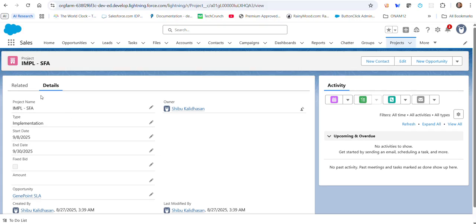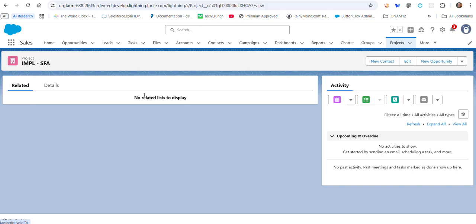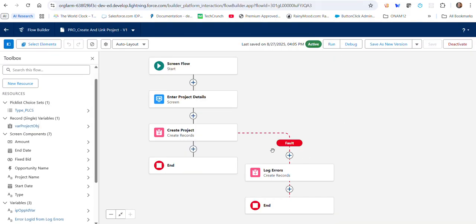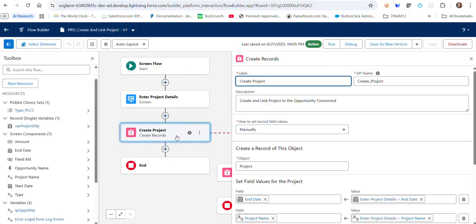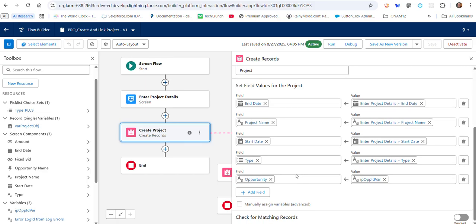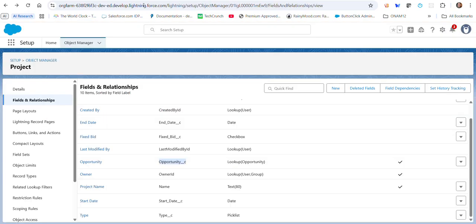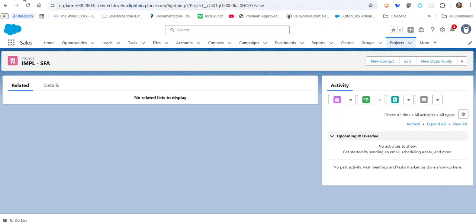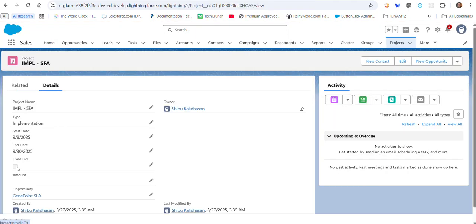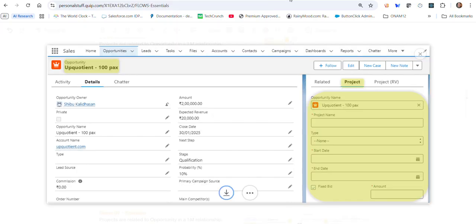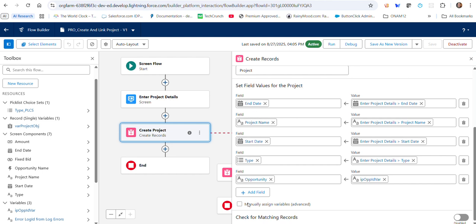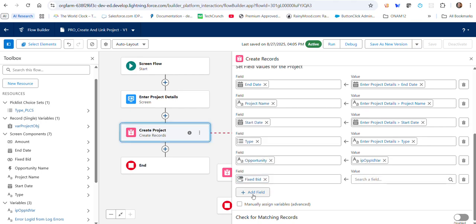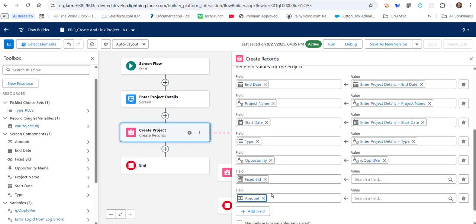And I see some discrepancy. Probably that is because of create project. So you could see that there is a flaw here. I did not capture the fixed bid and the amount. That is because we missed out adding this field. So let's add that now. So fixed bid and amount.